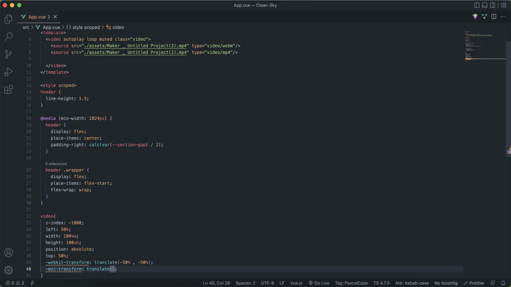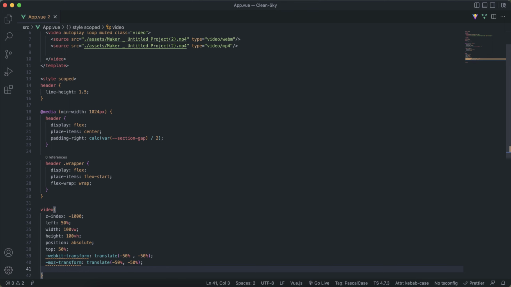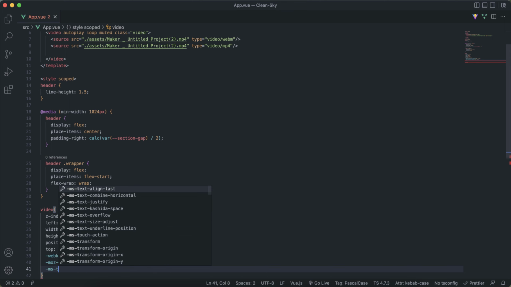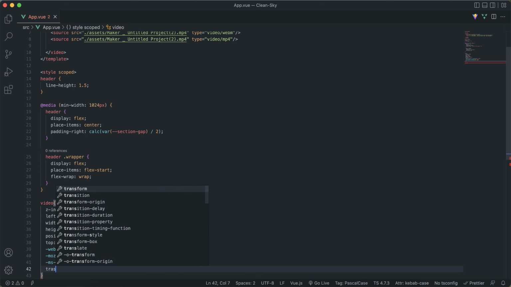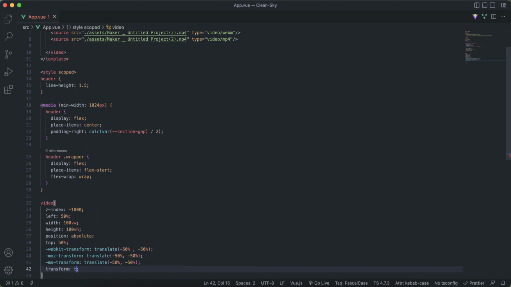Translate. There we go. And same, -50, also -50. And with the MS, transform, translate, and the same numbers, -50. Okay, now we're just gonna go with the transform and translate, and inside here we're gonna go with the same numbers, -50 and -50.